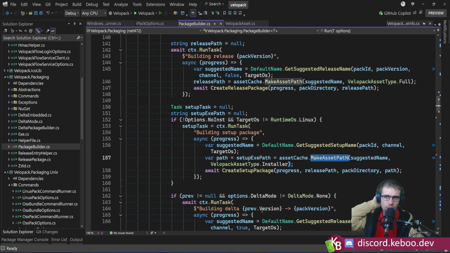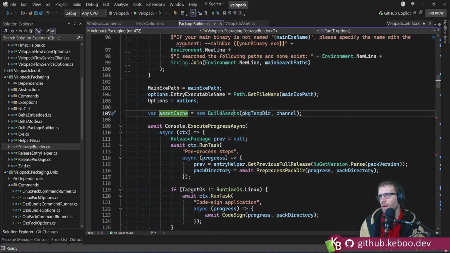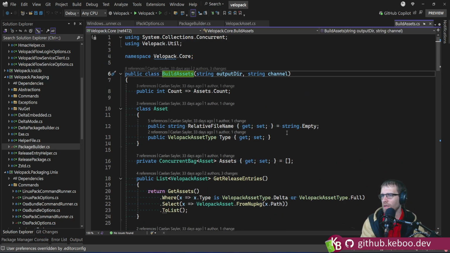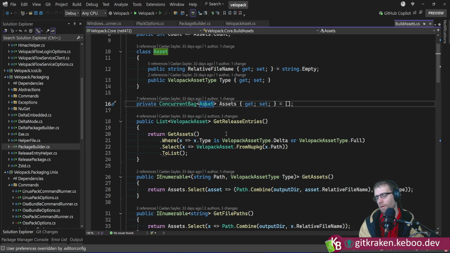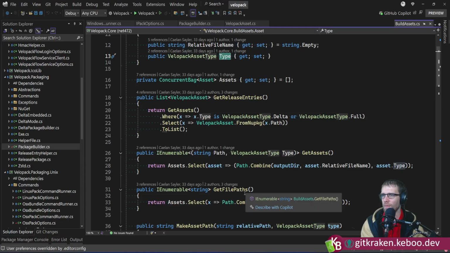So this was the asset cache here. So here's my problem. I don't think the asset cache is exposed anywhere. One of those areas where it's kind of annoying. So the asset cache contains a list of all of the build assets that the Velopack creates. Like an asset itself isn't much. It's just effectively a file and a given type.